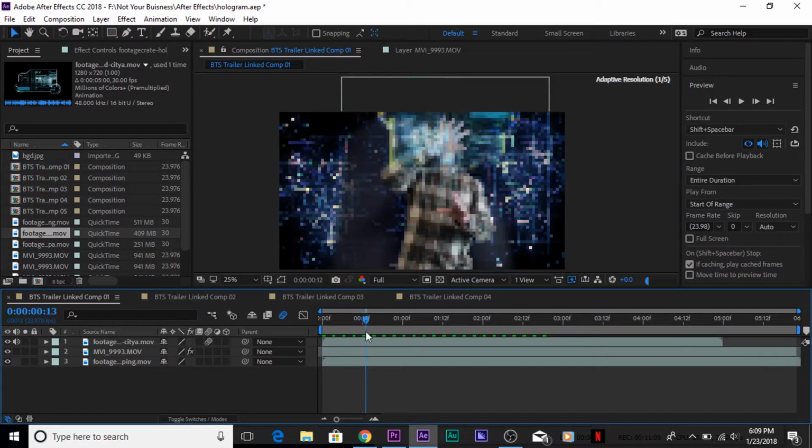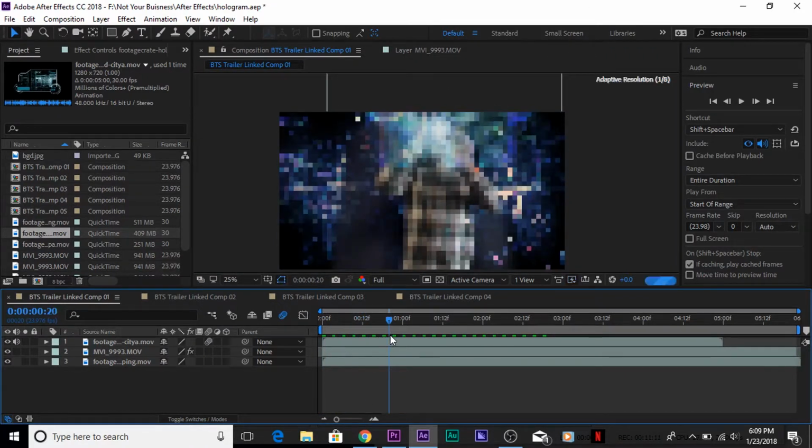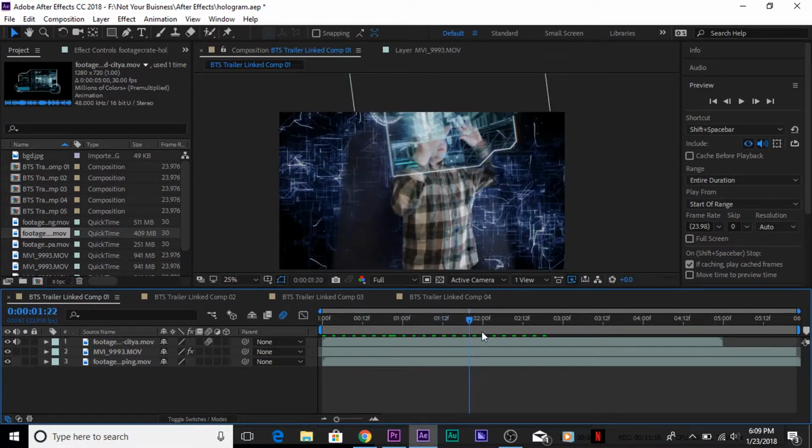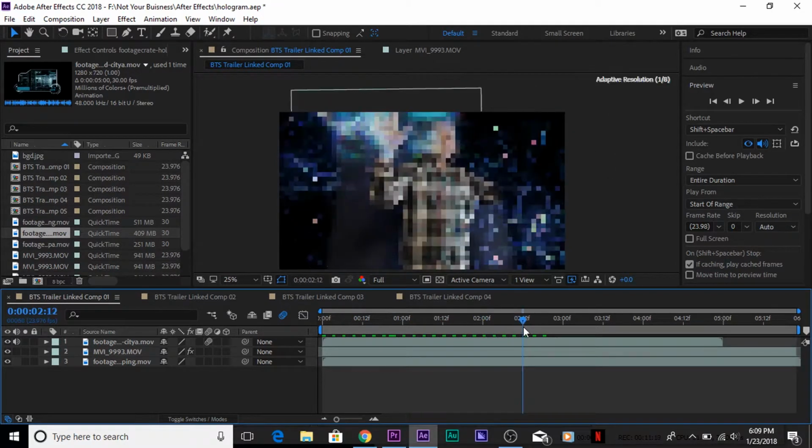So all you have to do is either, like I said, put tape on your hands and track it that way, or do it like this and manually track everything.